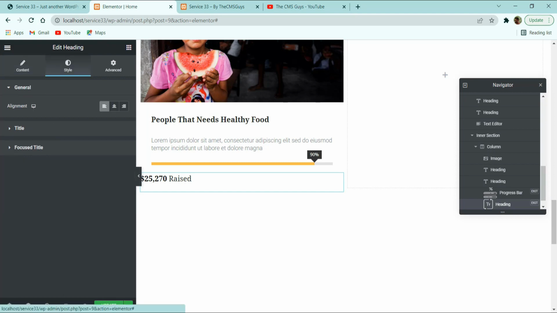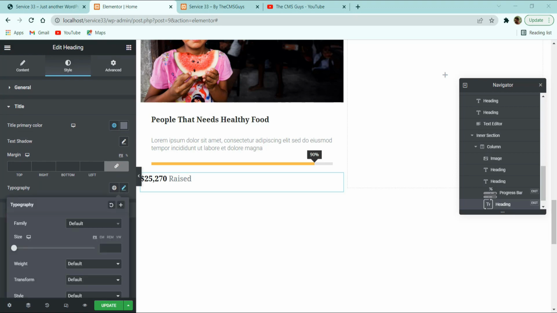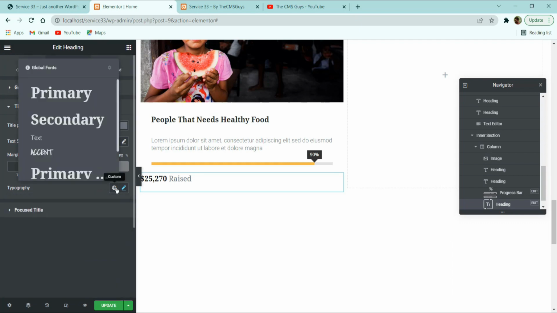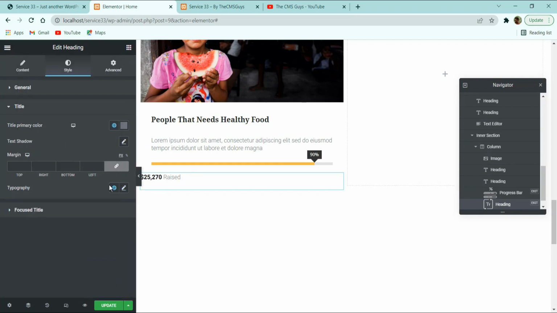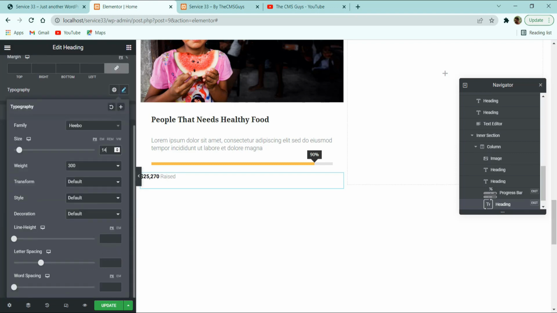Now let's move to the style tab and customize it. First of all, alignment would be left, it is fine. When it comes to the title part, let's give it the text color, and now let's change the typography of it. I want to first change the typography to text, and here I would like to reduce the font size to 14 pixel.